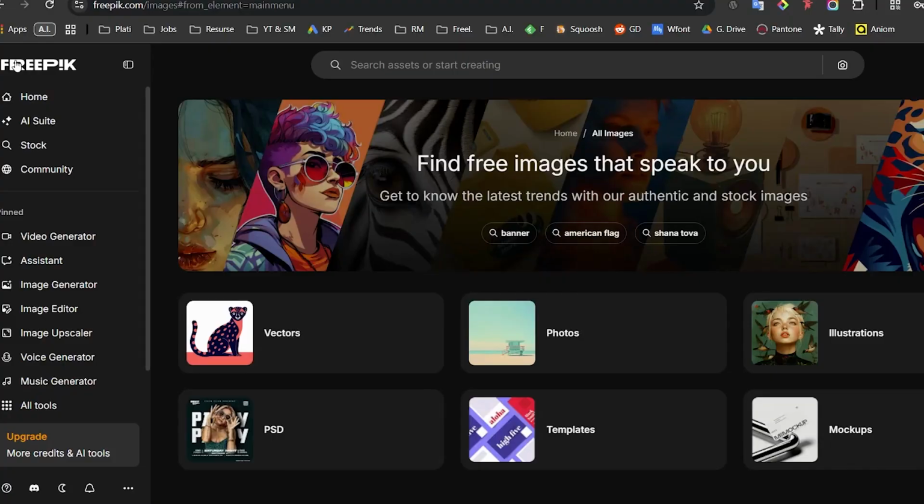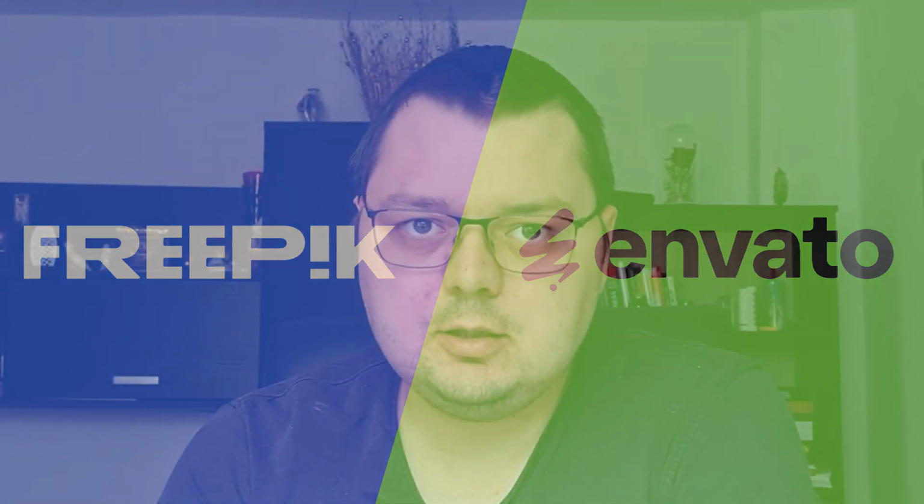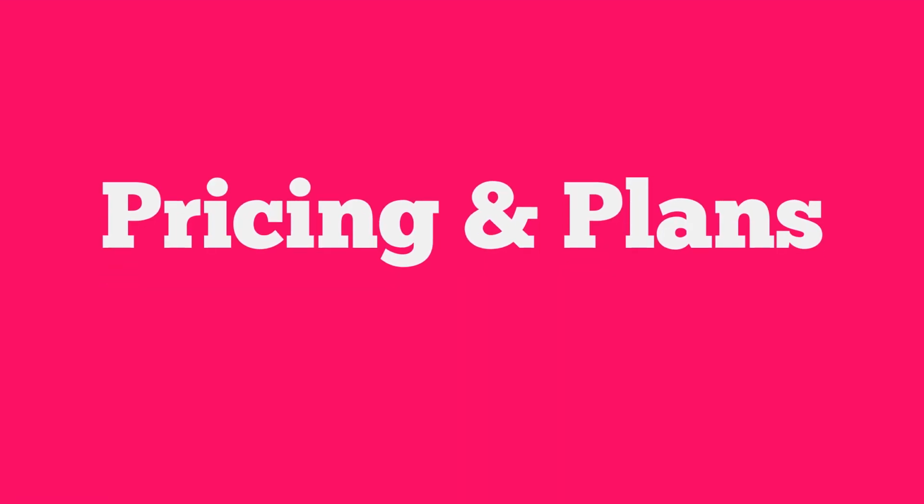I've been using Freepik Premium and Envato Elements for the last 2 years. And today I'm going to tell you which one is better, which one is worth your money, and why you should pick one over the other. We'll compare them based on things like stock quality, photos, videos, etc., the templates they offer, what one has that the other doesn't, plus generative AI features and more. So let's dive in. Pricing and plans.